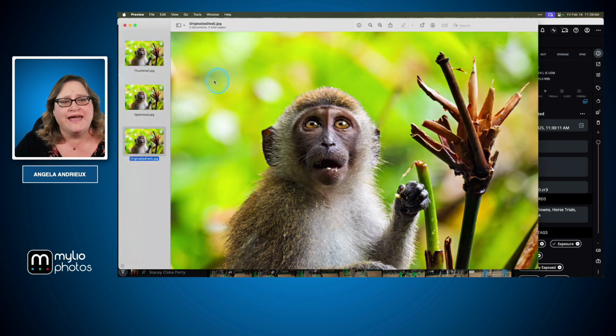To see what these look like in real life, let's take a look at our original. Great looking photo. You can zoom in on this. You have all of the pixels here to work with. You can open it up in whatever editors you want. This is your original version.